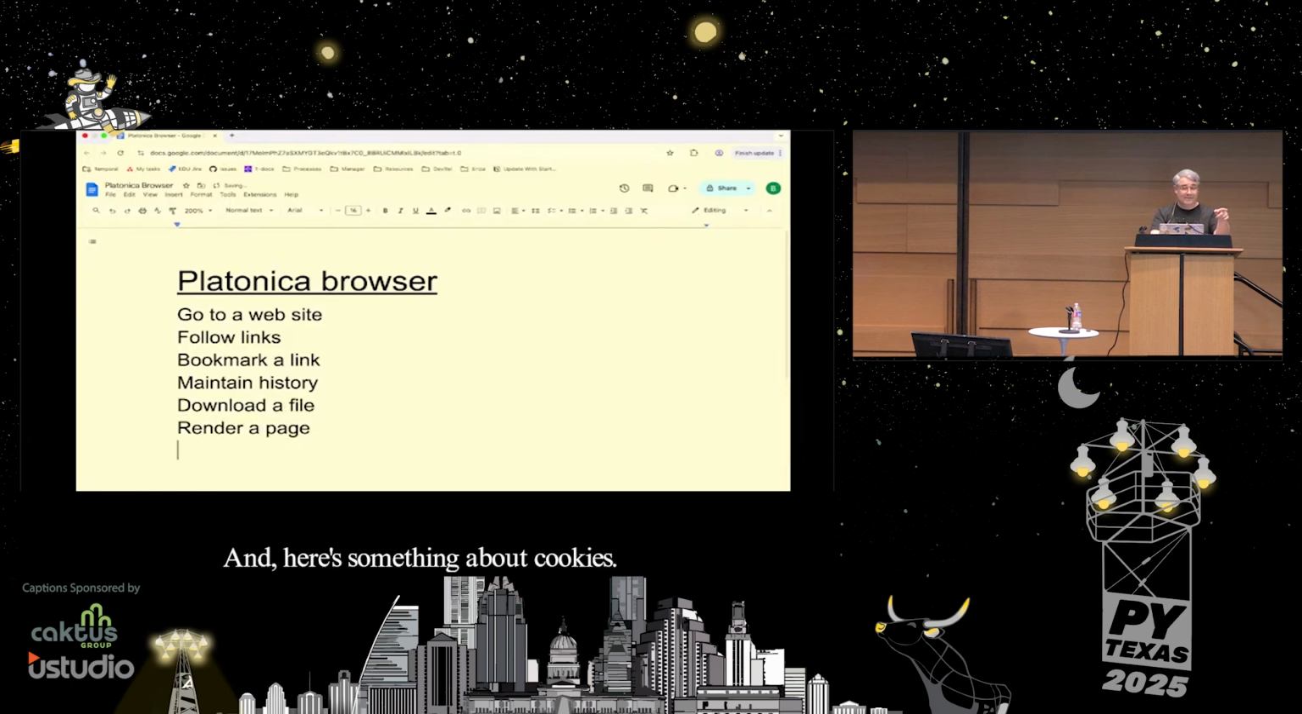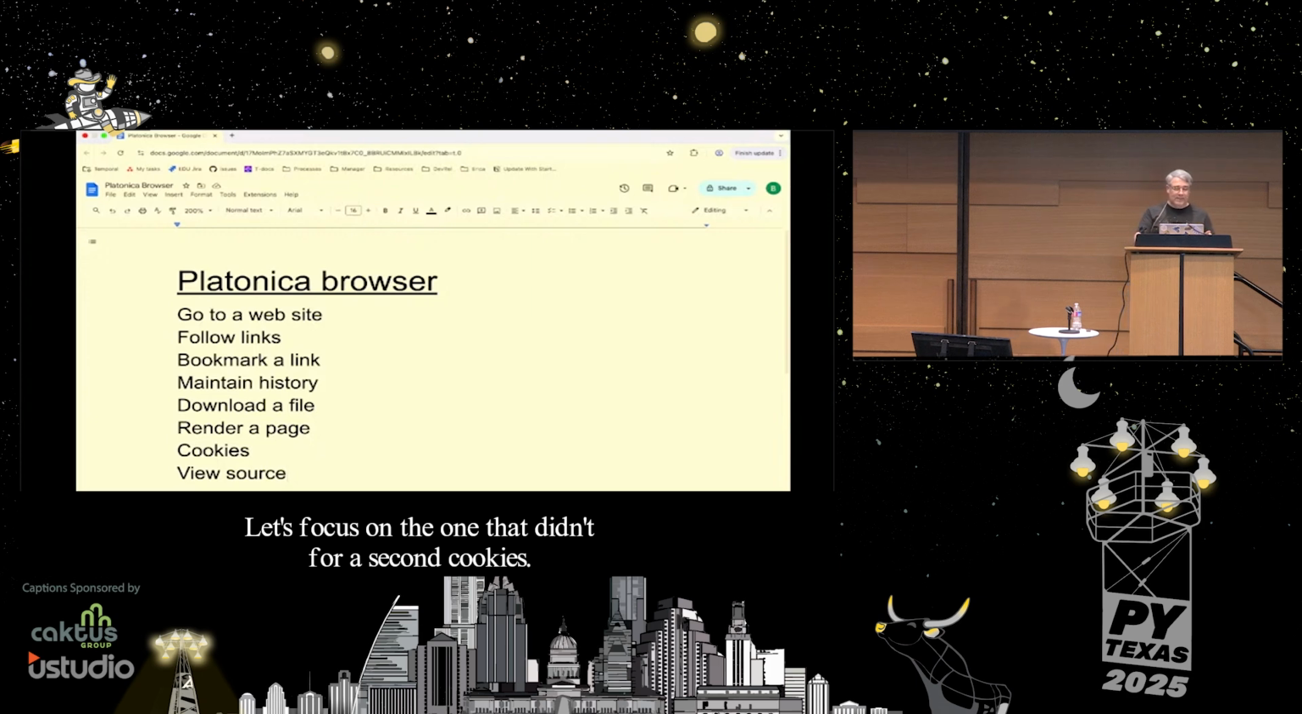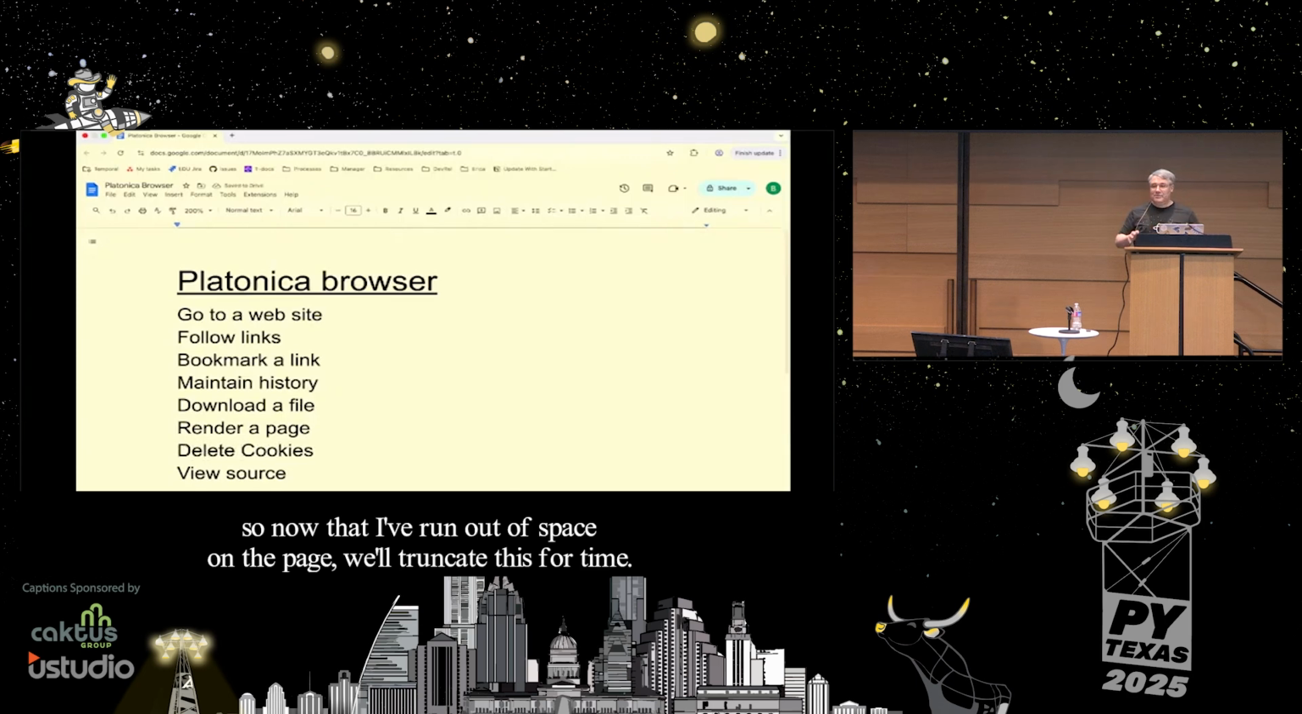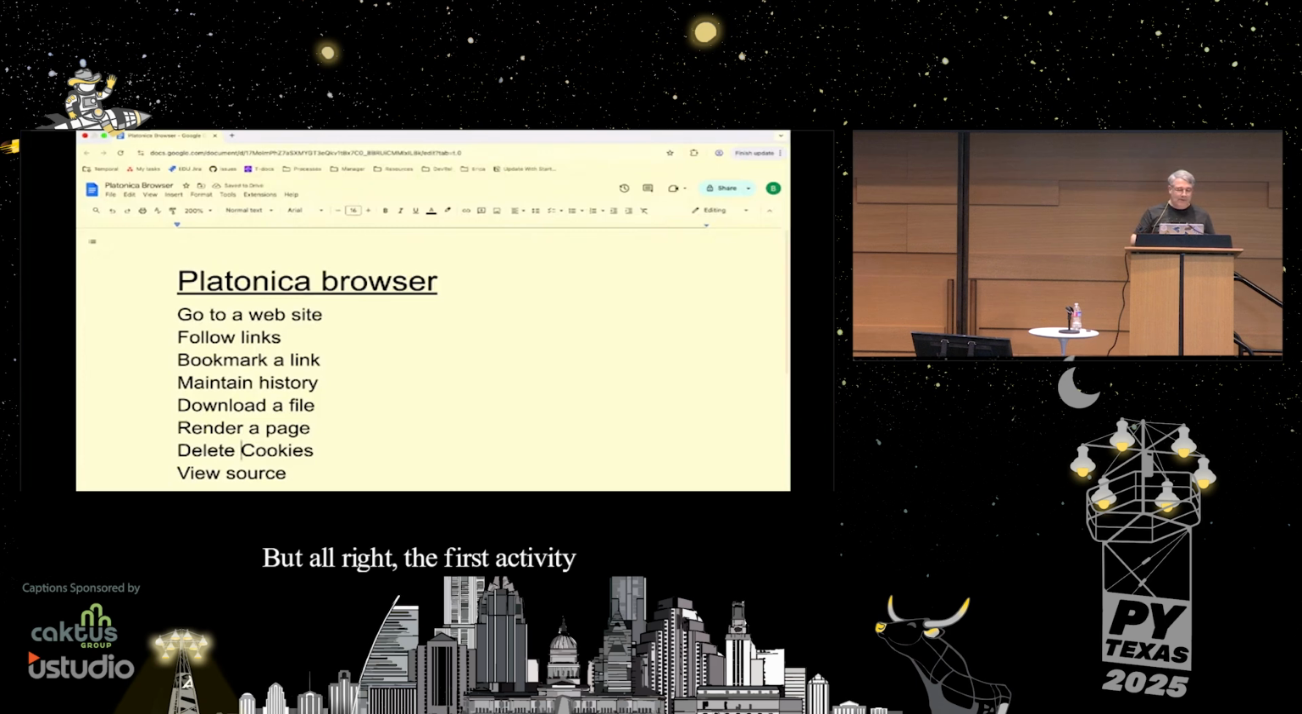Did I hear something about cookies? Okay. I'm going to add one on here because somebody always says this. Okay. So most of these have verbs at the start. Let's focus on the one that didn't for a second. Cookies. What do I want to do with a cookie? Several things. All right, now that I've run out of space on the page, we'll truncate this for time.